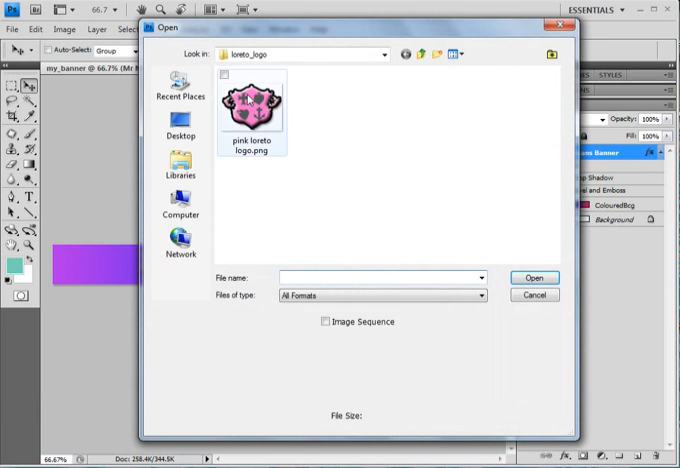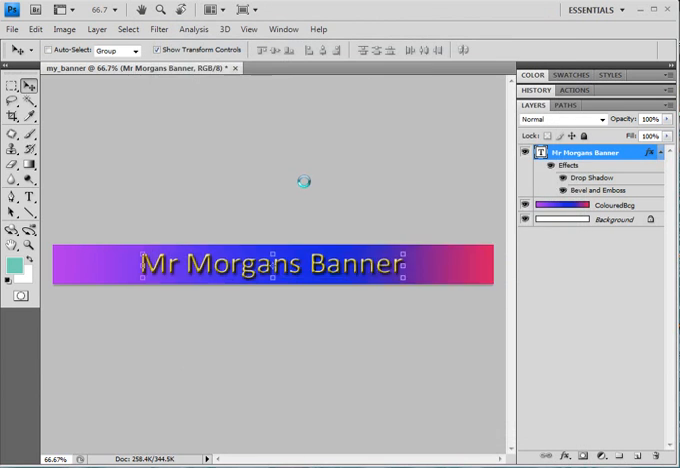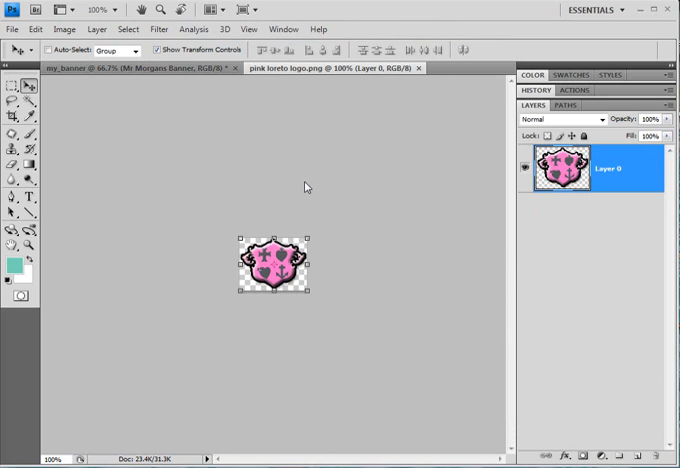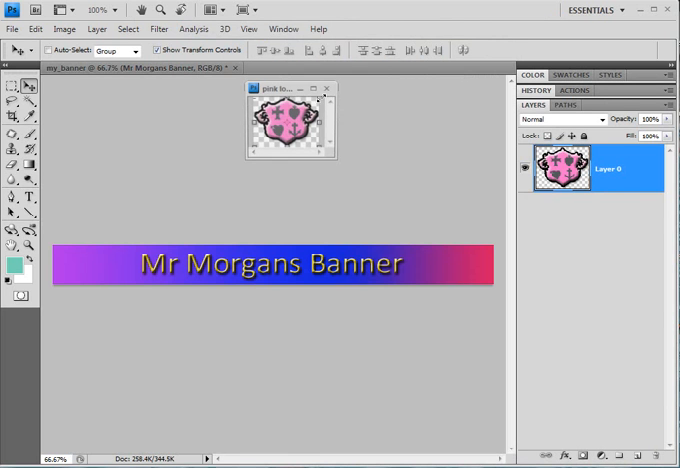Now, you can save, or you can search for those. I'm going to open one up here I've got. There's one I've made before called Pink Loretto Logo. I'm going to open that. You could just do an advanced search on Google and say that you only want to look for PNG files. Anyway, I'm going to drag this down so that I've got this picture floating.